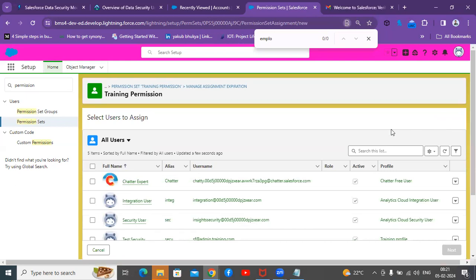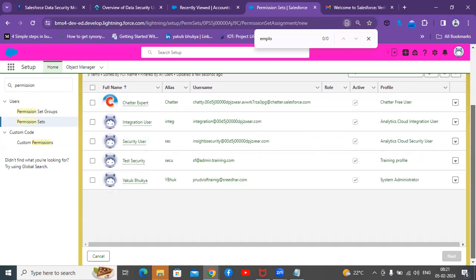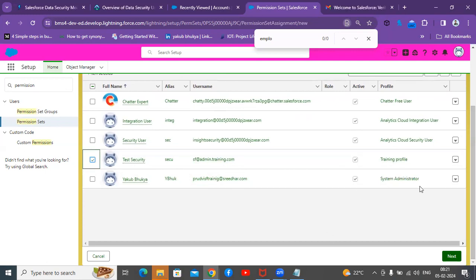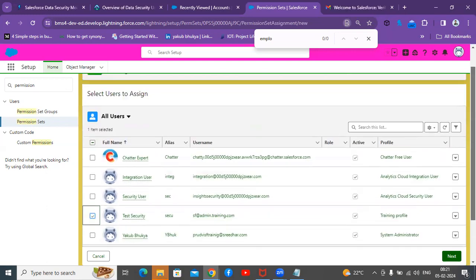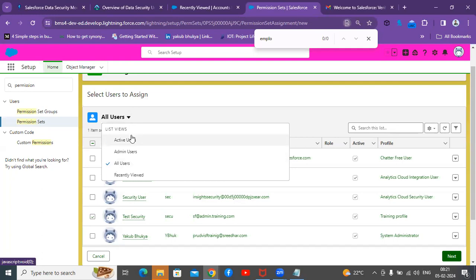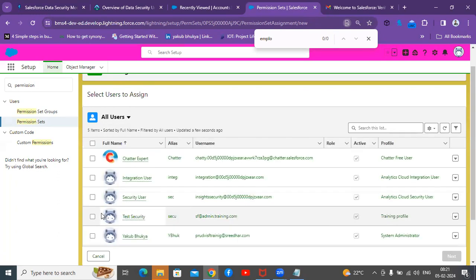In the add assignments, you can see the different users. So test security, we created this user, right? So I have to give access to this user and I'm clicking on next. Whoever the users you want to give access to, you can select that user. And here you can see filters as well: active users only, admin users, or all users. So you can select all users, we are going through test security. For this user, I'm giving access.